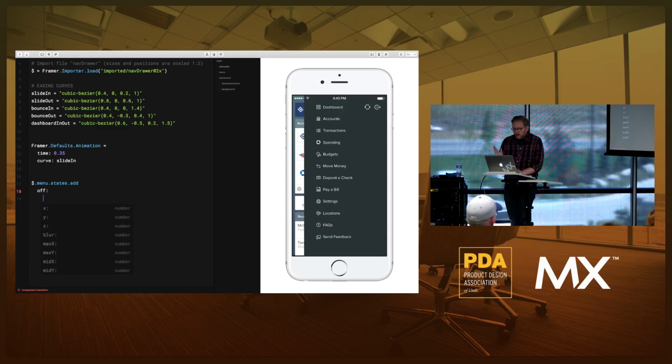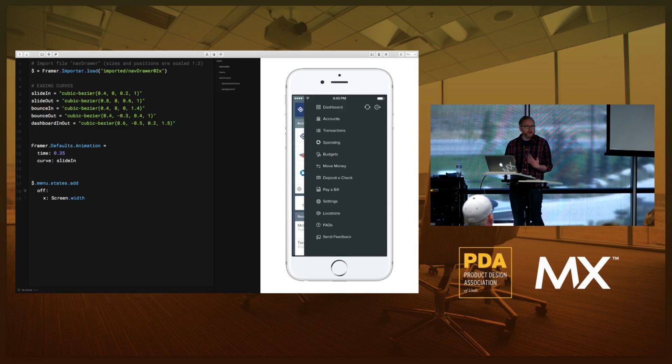And to do that, we just need to move it: the off state x value is going to be off screen. Now, what's nice is I don't remember exactly what the resolution is on the 6S we have here, but that's okay. You can just do Screen.width. And Framer is going to put in the width of the screen there, so that when I call that state, it's going to move it to the width of the screen, which is going to be the right side of the screen in this case.